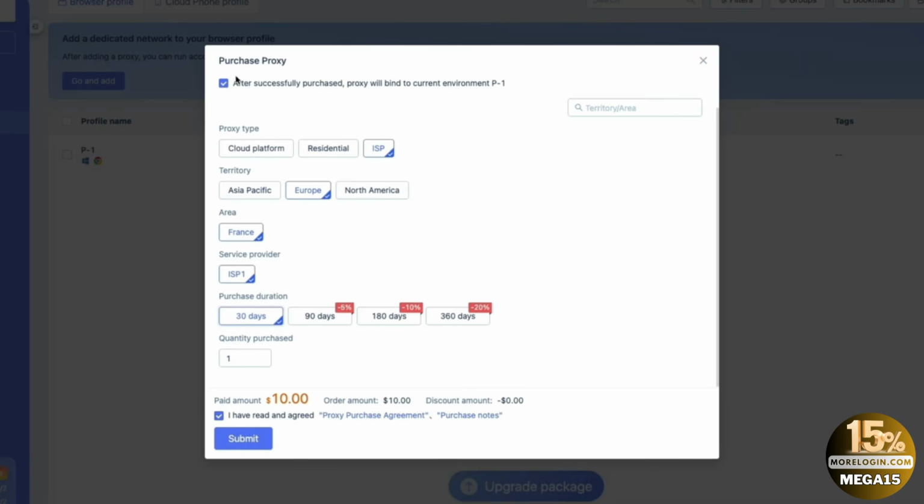So basically you will need a proxy in order to actually use the server. Now you can choose the purchase duration, and the longer you do it for, the more of a discount you get. So if you only want to use this account for 30 days, you can set it to 30. But for example, I'm just going to set it to 180 days, and then you can go and purchase this proxy.